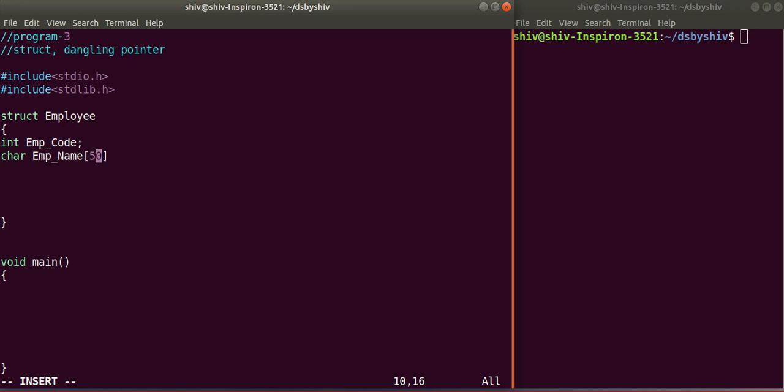And the second will be character emp_n last. We will also give it 50. First is the first name of the employee, and last means last name. Okay, this is my naming convention. You can use accordingly whatever you think right.